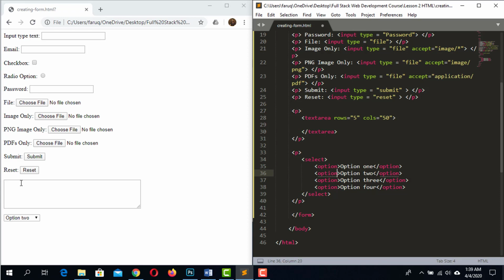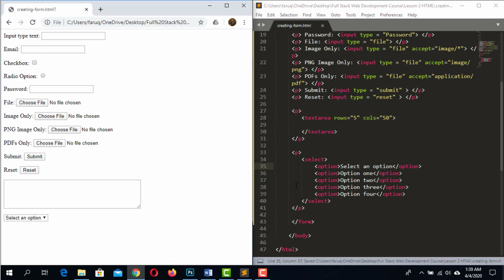Instead of an option, if there were an instruction saying select an option, then it would look much better. For that, paste an option element here, write select an option, save the code and refresh the browser. Now there is an instruction saying select an option. However, this instruction itself is an option. That's not what we want. To fix it, we have to use disabled and selected attribute.